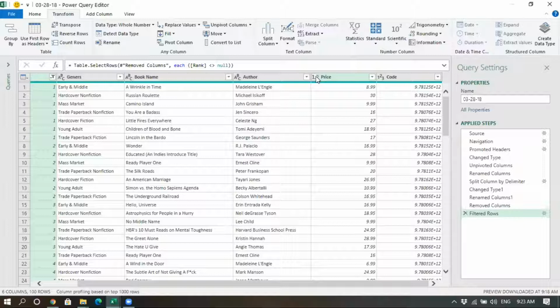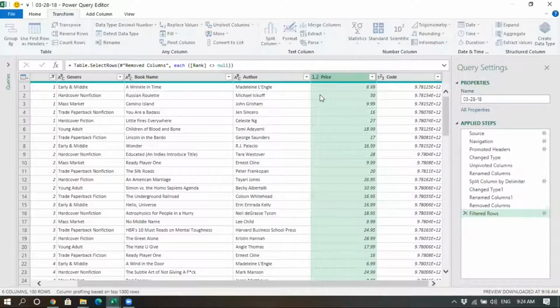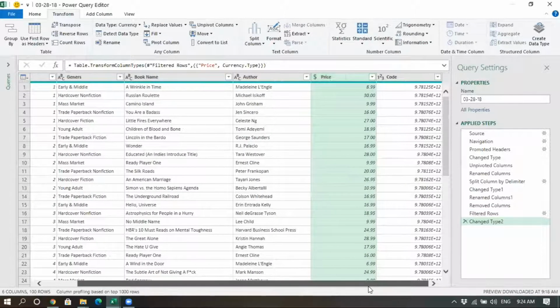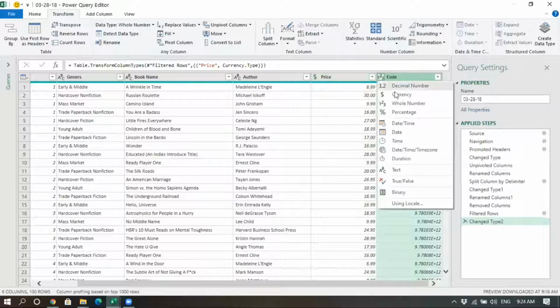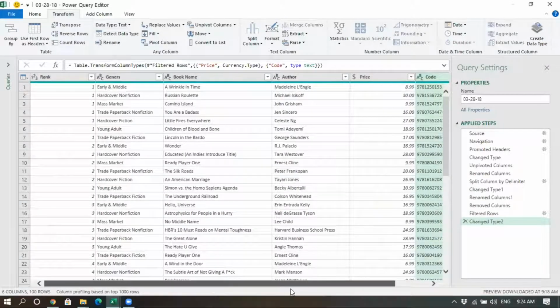Right, then let's change these columns' data types. So price will be currency. I'll click on this 1, 2, 3, 1, 2. So I'll click currency over here. It got changed into currency, and for this code, let's change it to text so that we can see the complete numbers. Yep. Now I think we've received our data structure we want to have it in.